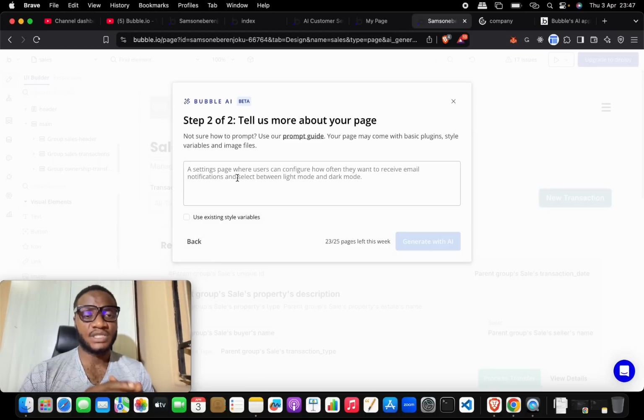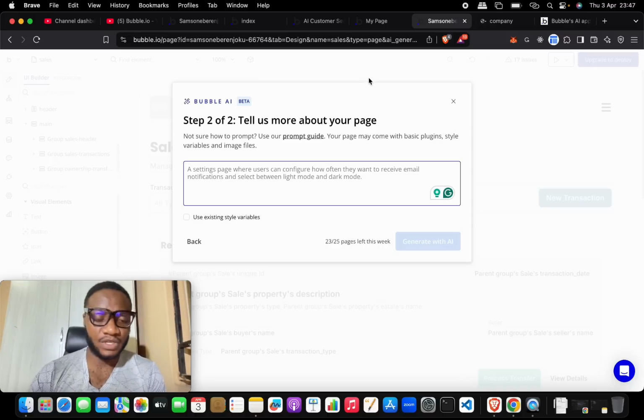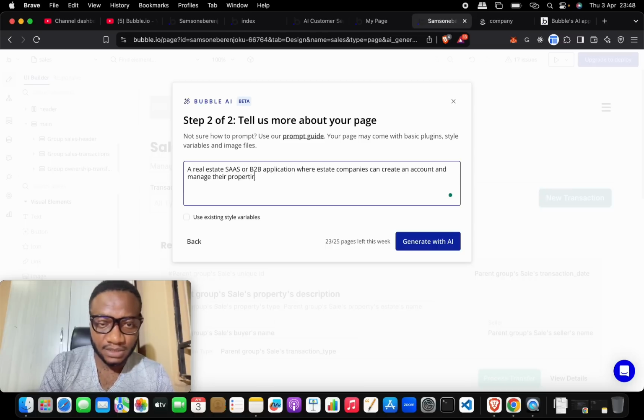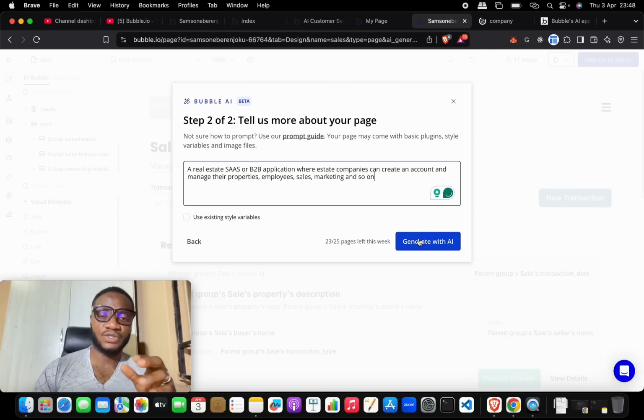When you hit next, it asks you for a prompt: tell us more about your page. Like we already pointed out, this is a real estate SaaS or B2B application where estate companies can create an account and manage their properties, employees, sales, marketing, and so on. That should be fine. All right, so generate the AI.